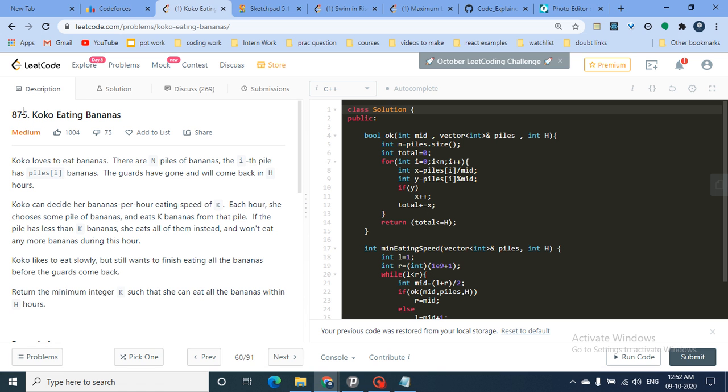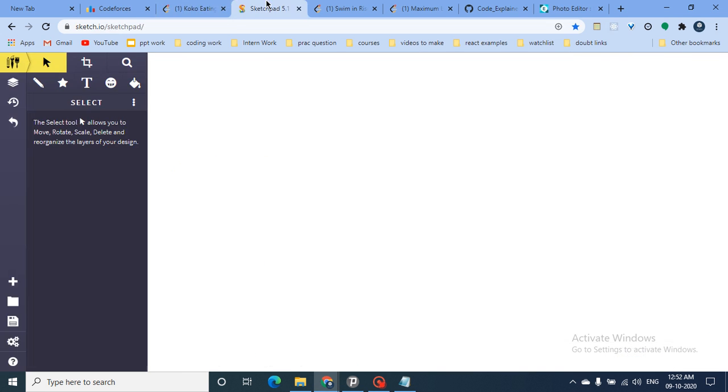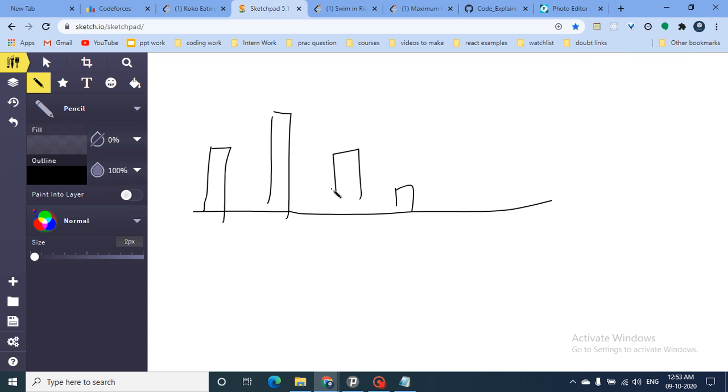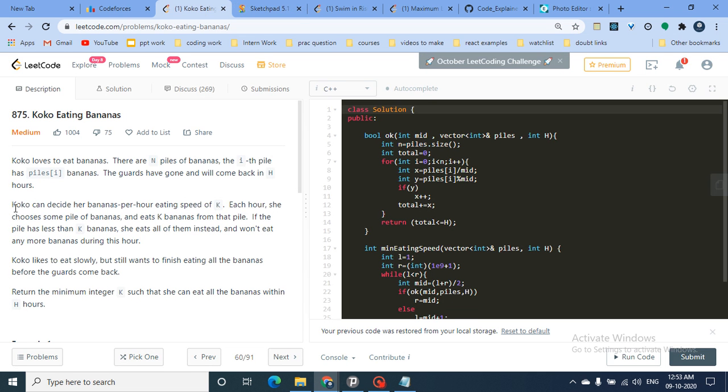This problem is named Koko Eating Bananas, in which Koko loves eating bananas and there are n piles of bananas. The ith pile has piles[i] bananas. So you can assume there are different piles, and every pile has a different amount of bananas in it. I'm just drawing out some random piles. Let's assume 5 piles: this is 7, this is 4, this is 2.